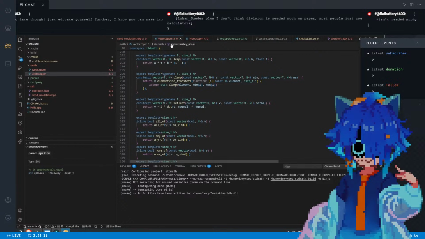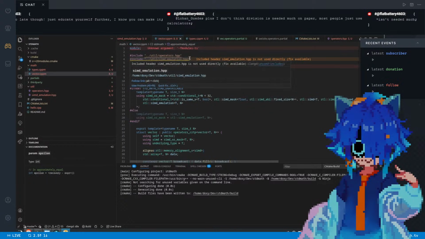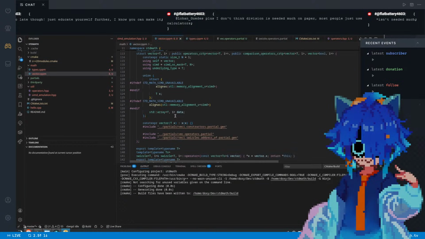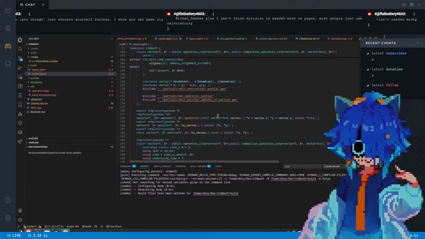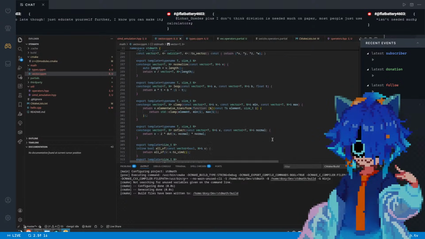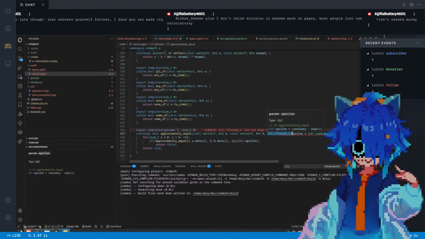And now over here in vector, we can import standard, import types.cpp, stud.math.types. And now we should have down here, we can replace this with F64. And we can replace this with F32.